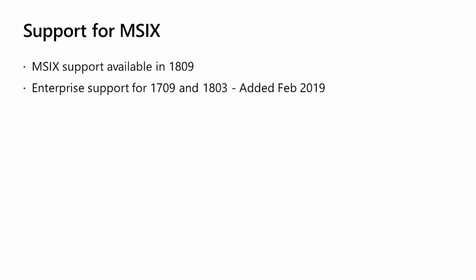So we launched MSIX with the 1809 version of Windows 10. And we quickly learned from customers, hey, we need support on more platforms, if not all platforms. So in February of 2019, we went ahead and added support for 1709 and 1803, giving you a lot of options to deploy MSIX in your enterprise.